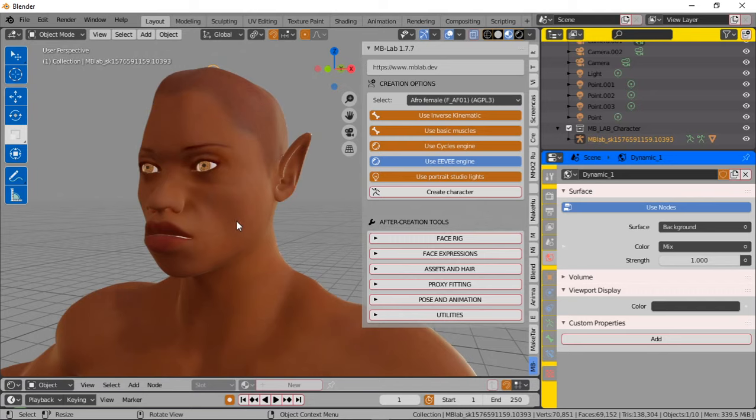But if it does work, you'll get to see that it goes back to the creation options, and it kind of throws you off because you're like, what do I do now? So at that point, don't get confused. Now all you do is go to after creation tools, and now you have the options to create a face rig, which actually does not work, or hasn't worked for me yet in this newer add-on version 1.7.7. So I'm not going to be playing with that right now until they get it working 100%. They're still trying to work on the add-on.